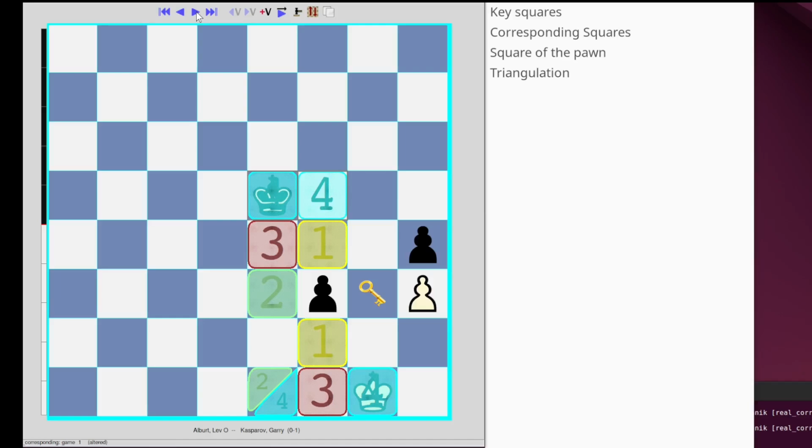If he moves to F2, black will follow up by moving to F4 and win the game because he gets to the key square. So Albert tried king to F1. Kasparov played king to E4, and white resigned.